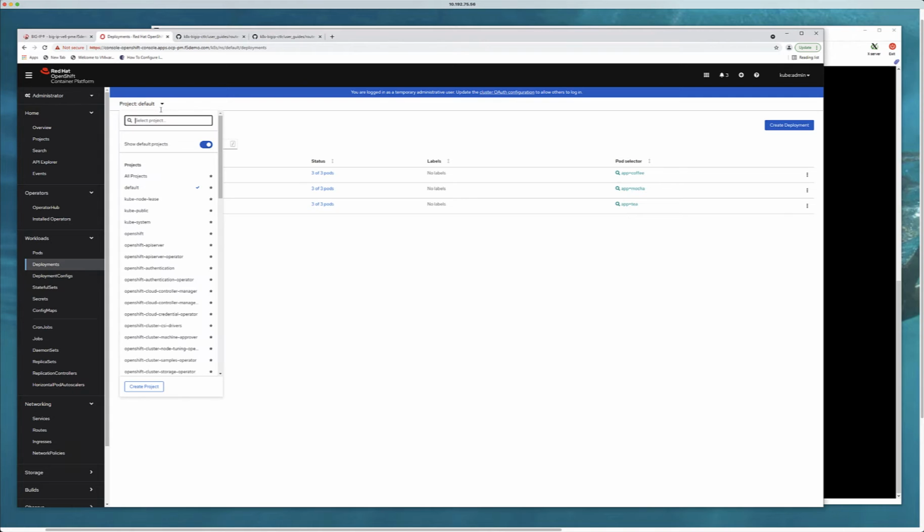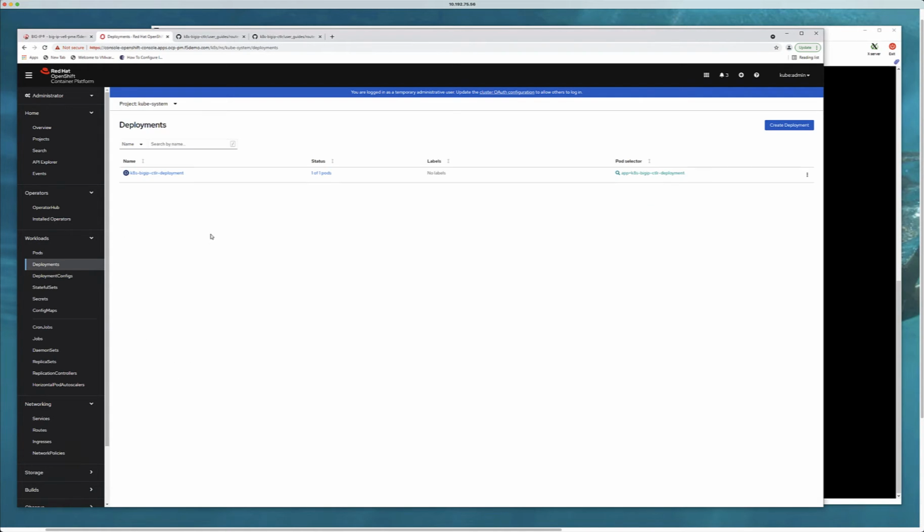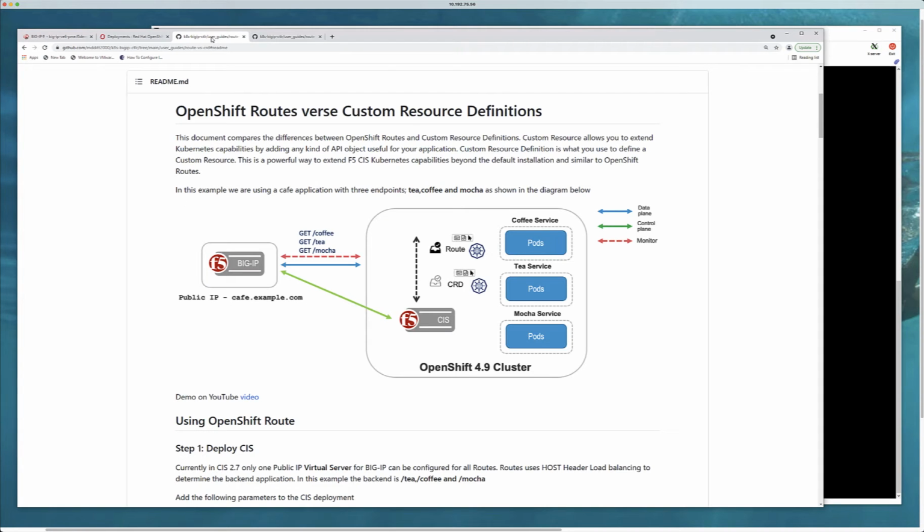I'm just going to change to kube system. And what I also have is I've already deployed CIS, and specifically CIS for routes. So we'll take a look at that in this video.